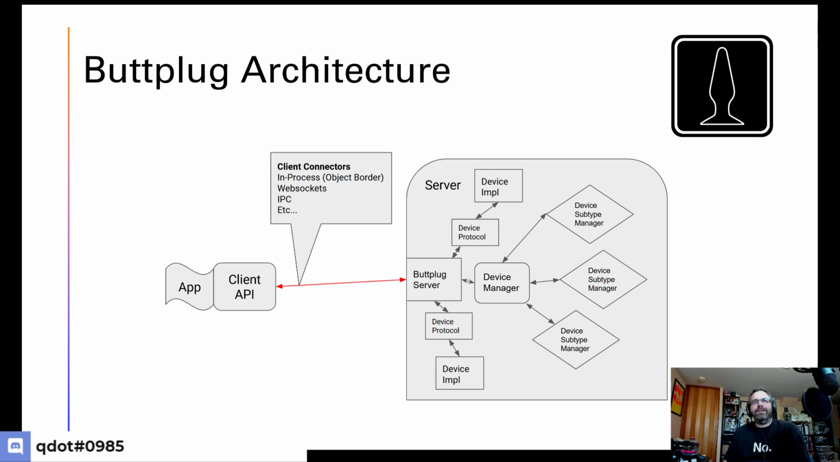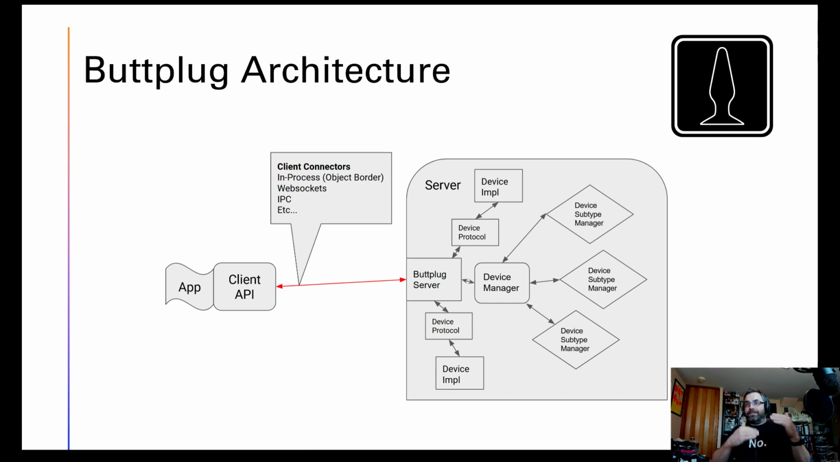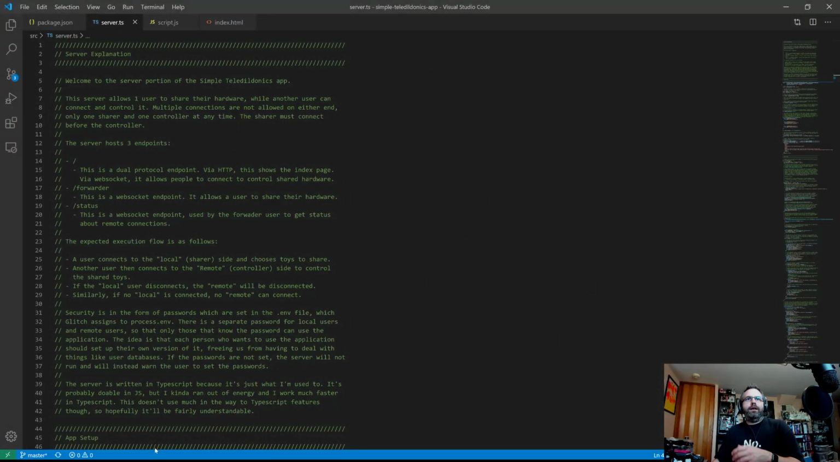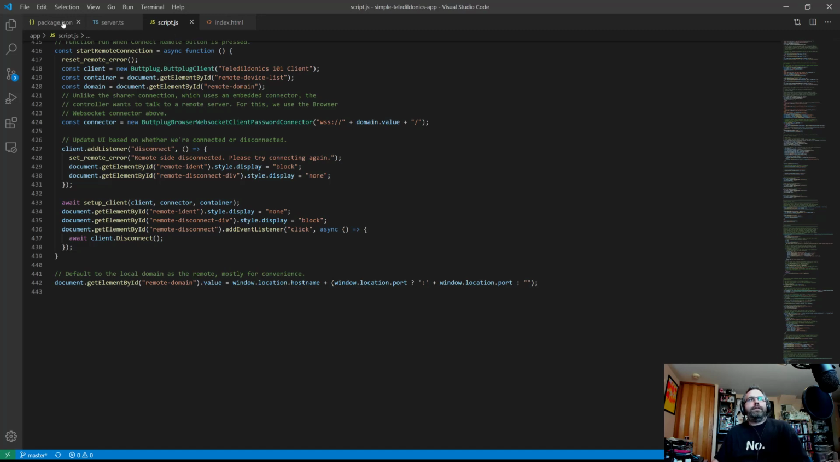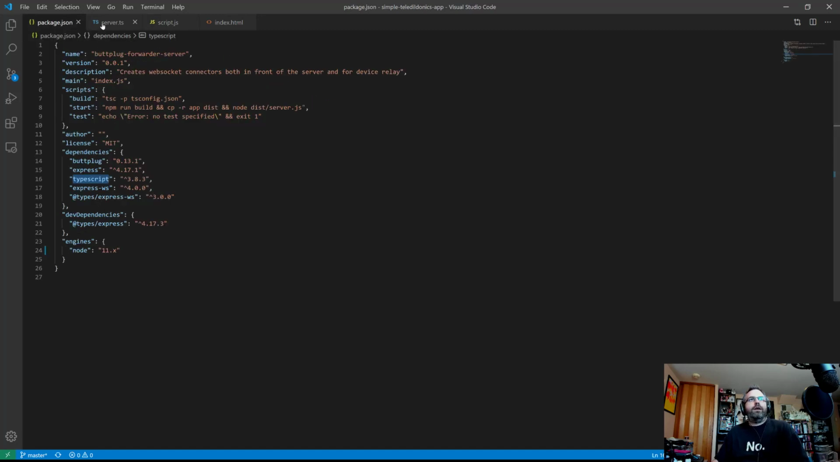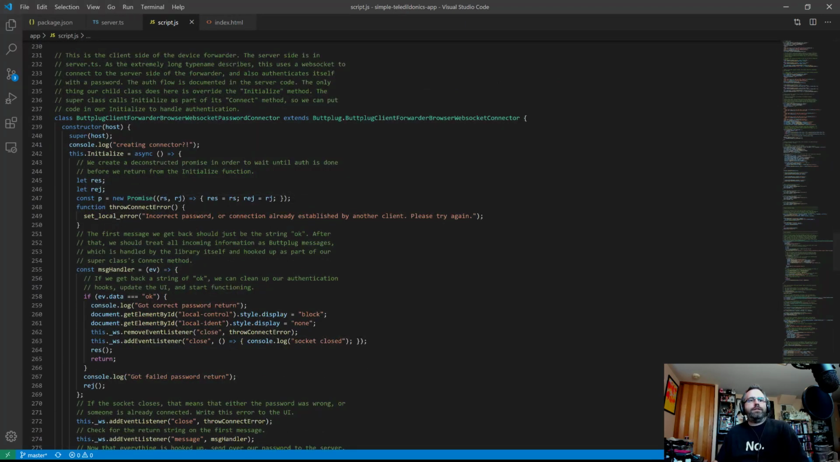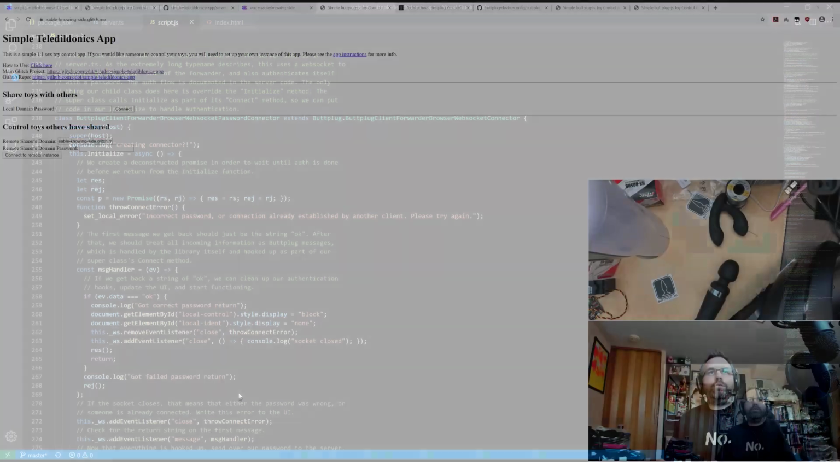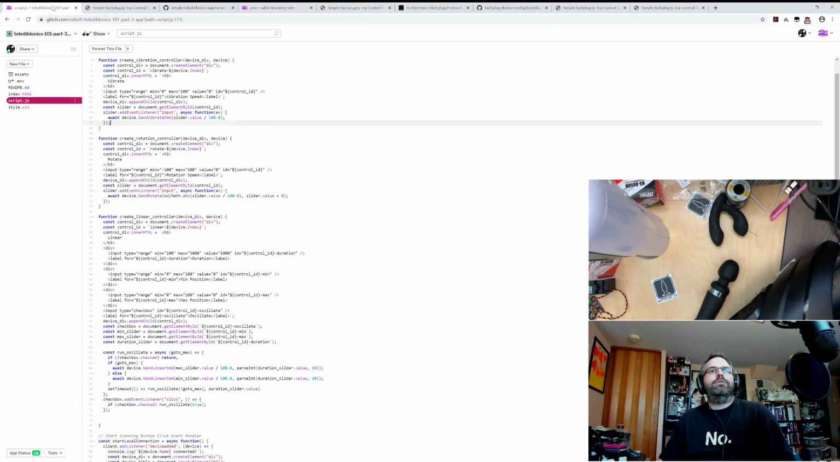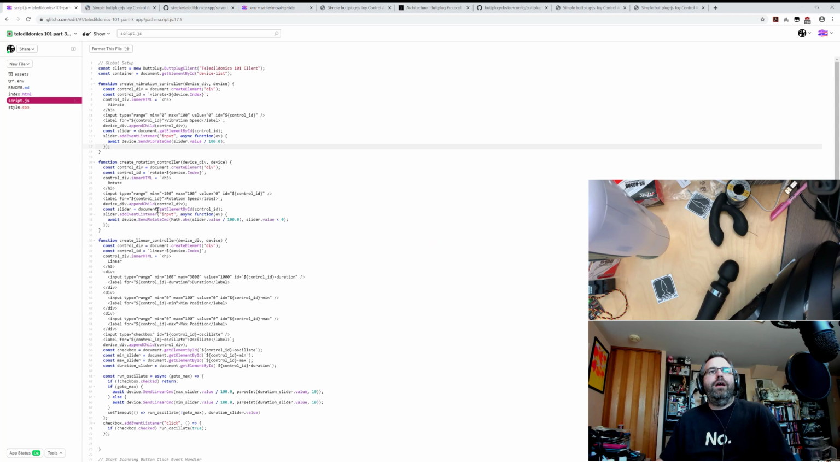So now that kind of goes through the whole diagram though. Your application, like say our toy control app, provides the sliders and stuff, which then talk to the client API. So if I come over here to VS Code real quick, I actually have the Teledildonics app opened up in VS Code here. So actually, I'm going to go back over to our web browser first and go to our simple Teledildonics app. This is a little bit easier to talk about.